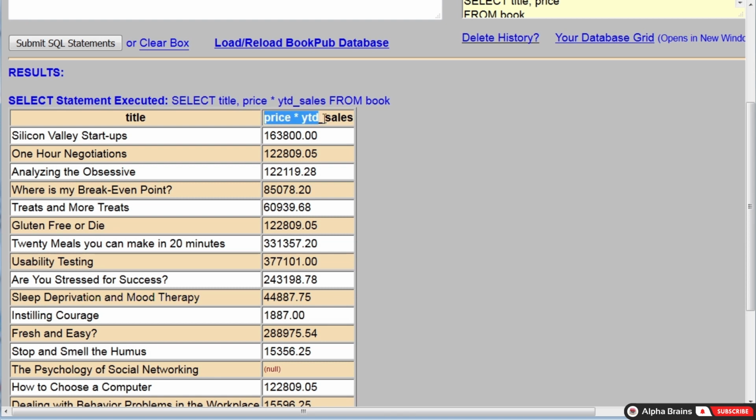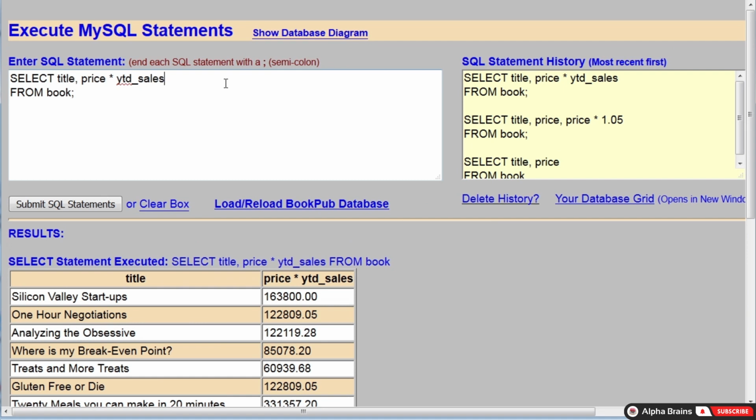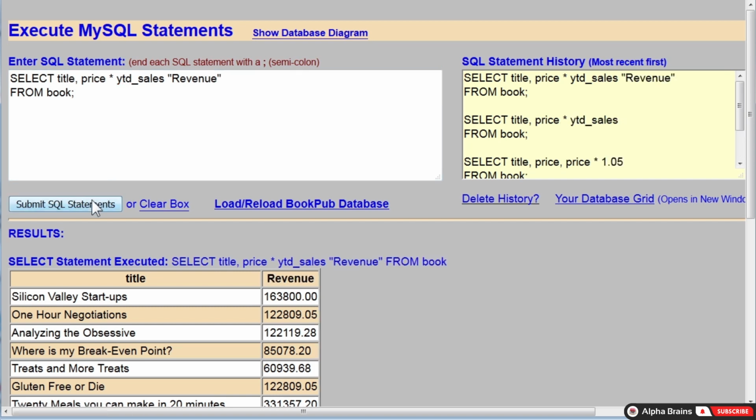I'm going to show you a nice little thing here. Instead of just seeing price and times year-to-date sales up here as the default, we can override that to have it be a little bit more meaningful. So what I do is I skip a space after the expression, and I'm going to put in the word revenue, and I put it in double quotes. Now let's run this again, and notice that the heading now says revenue. So that really represents what that number is. It didn't have to re-show me the formula up here. Now we are working interactively here. We're typing statements in, clicking a button, seeing results. Much of SQL in the real world is issued from a computer program ultimately, but you need to know how to work with it interactively to test it out, even if you're a programmer.